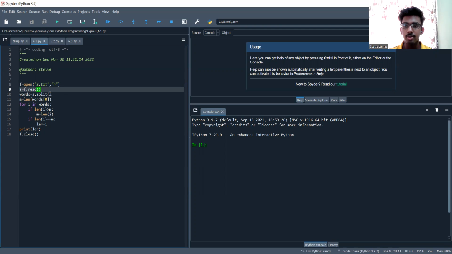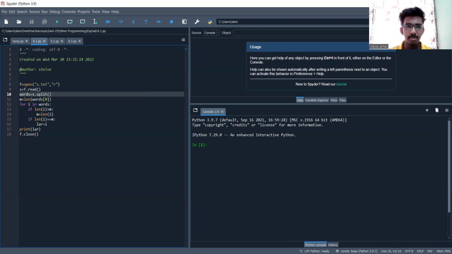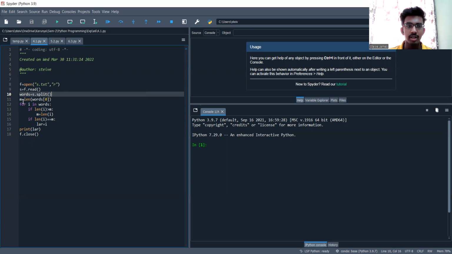Now I need to split it word by word so that I could find the length of the words. So I'm going to use the s.split function. Each and every word will be separated into words. For example, look, in this text file I have a whole paragraph, but in words, I will be having 'the', 'universe', 'is', 'all', everything in a single list, stored in words. Now in this m variable, I'm going to get the length of the words which is in the first place.